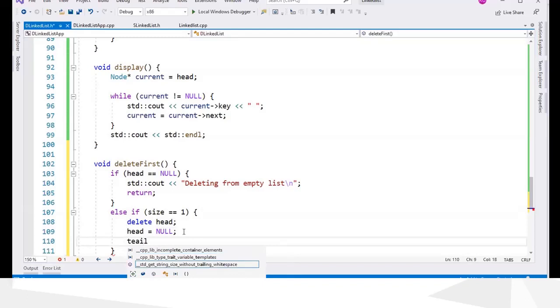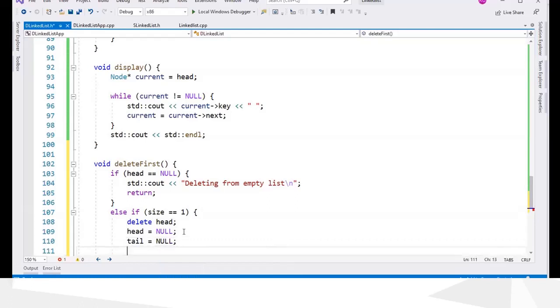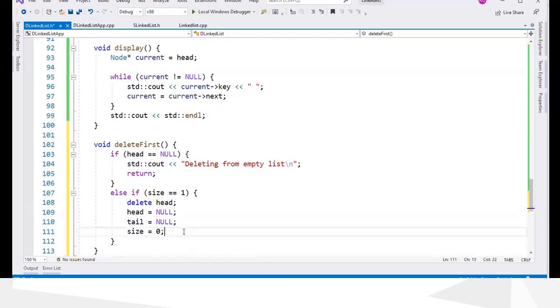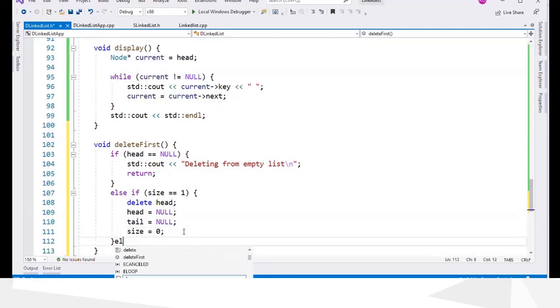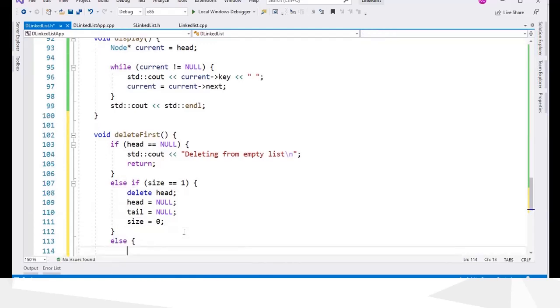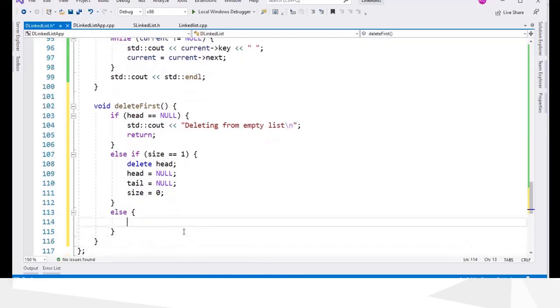Head equals null. We don't have a node now. Size equals 0. And then else. So this means we are deleting from a list where there are more than one element.